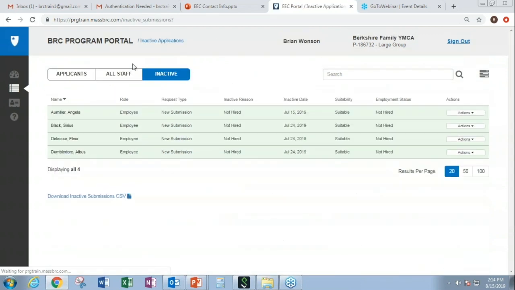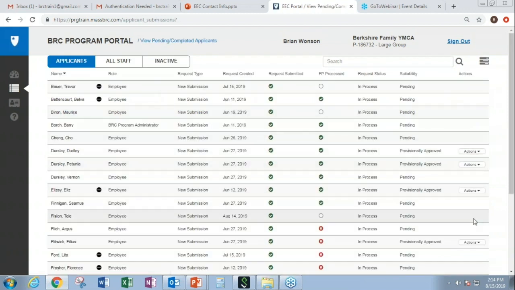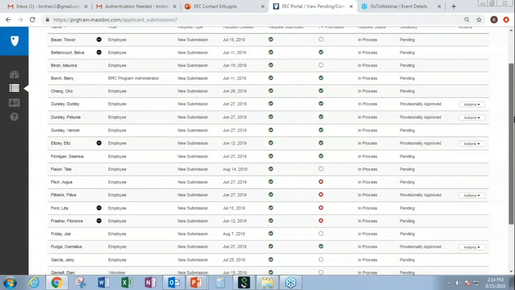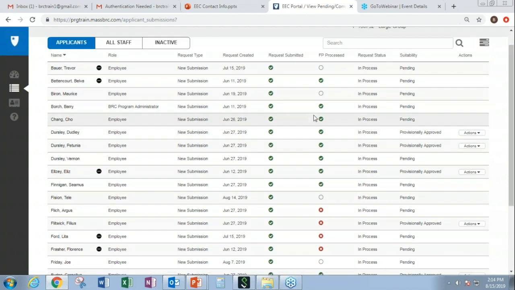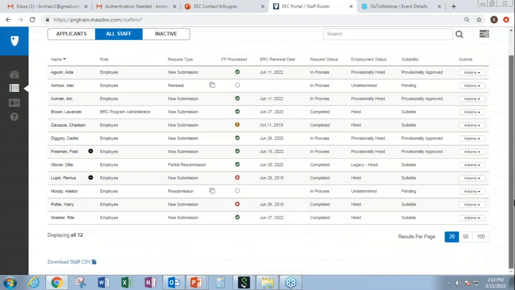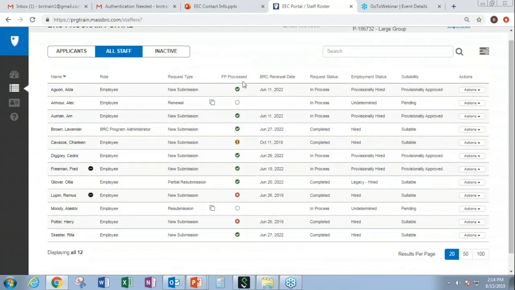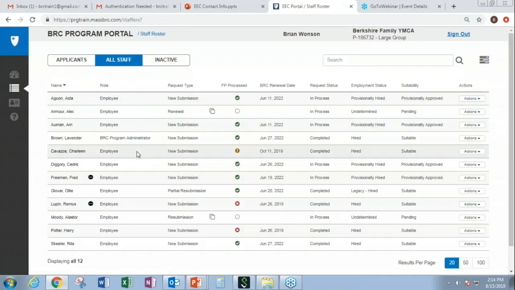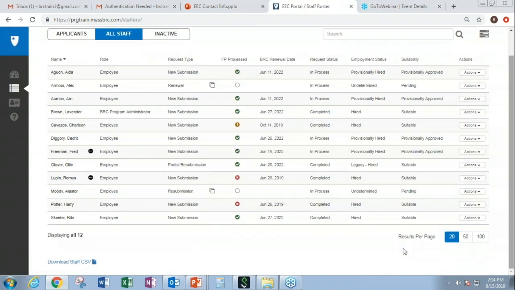And the last functionality I want to talk about: no matter what page you're on, what listing page or tab you're on, you can see at the bottom left, you can download applications. So we're on the applicants tab. You can download the current application. So every candidate that's on this page, you can download. In the all staff tab, you can download staff. In the inactive tab, you can download inactive submissions. So it's great, again, from a larger group or a larger umbrella. I think this will be a very useful tool.